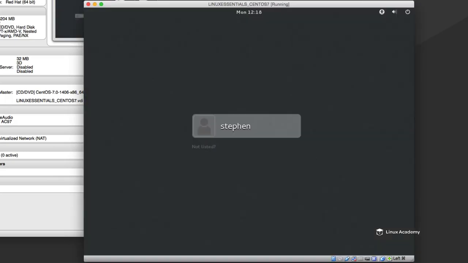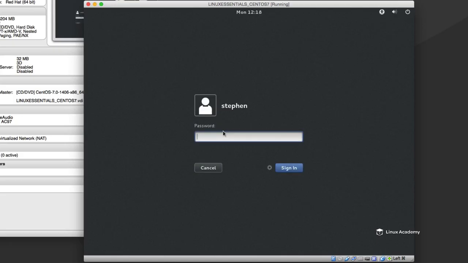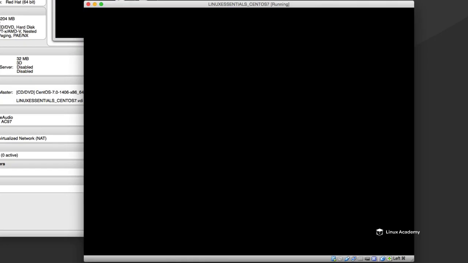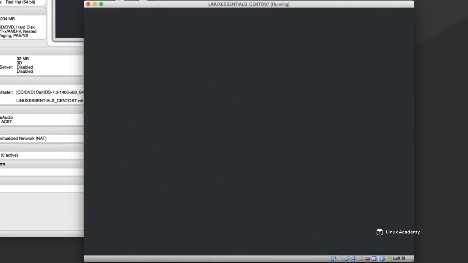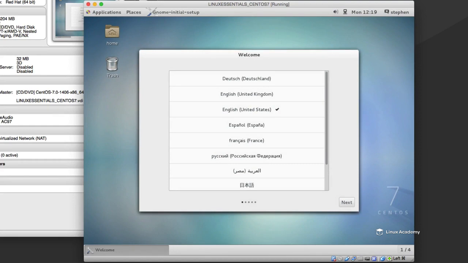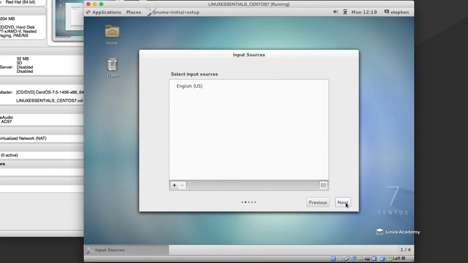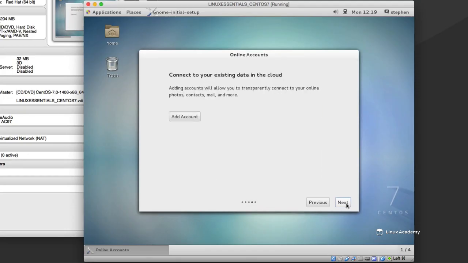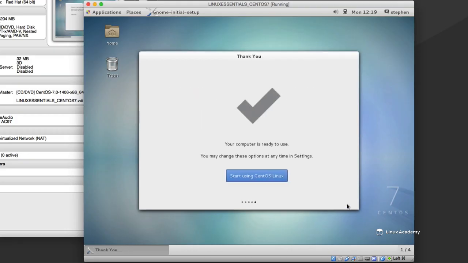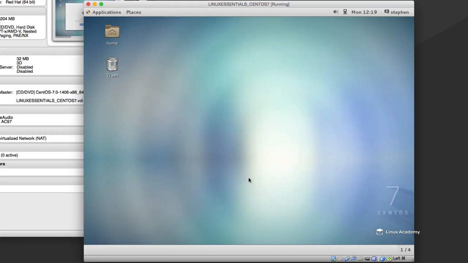All right, so the first time that we boot into our Linux guest virtual machine, we should be presented with whatever the username is that you set up during installation. So you can select that name and then go ahead and enter the password that you set for that user. And then after it installs, it should be presented to you with your desktop environment. And here's our desktop. So again, I'm English, so I'm going to go ahead and select that. Select next, English for my input sources. And I'm not going to add any online accounts. In other words, things for cloud accounts and things like that. So go ahead and hit next, and then start using CentOS Linux.